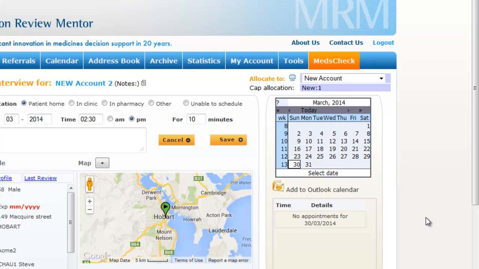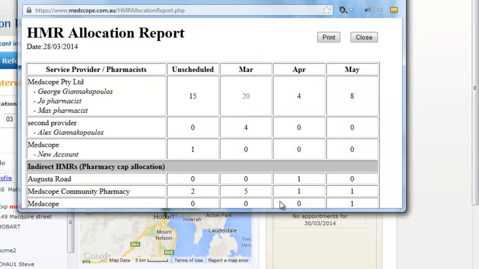Before we wrap up the demonstration of CAP management within MRM, it's worth highlighting the addition of a new report. Click on the print icon to display a snapshot of the HMR allocation by service provider. This little report is very useful in helping you manage your HMR quotas.